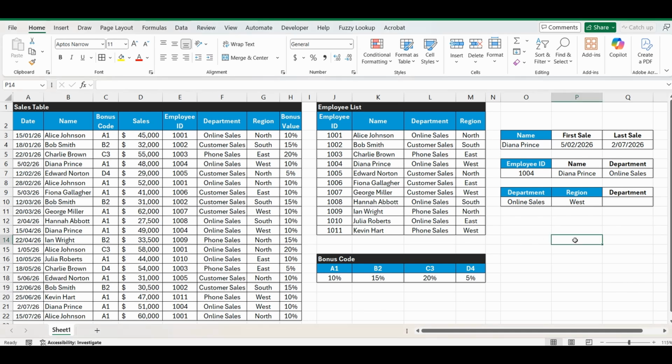So in this instance, let's change this to name because what we're trying to do is find the name of the person whose department is online sales and their region is West. If I highlight any of the people who have online sales as their department, you can see one is North, South, West and East, and we want to bring back Diana Prince in this using a formula. And we can make it dynamic as well, so we can change the region and it will update automatically. So let's build this formula.